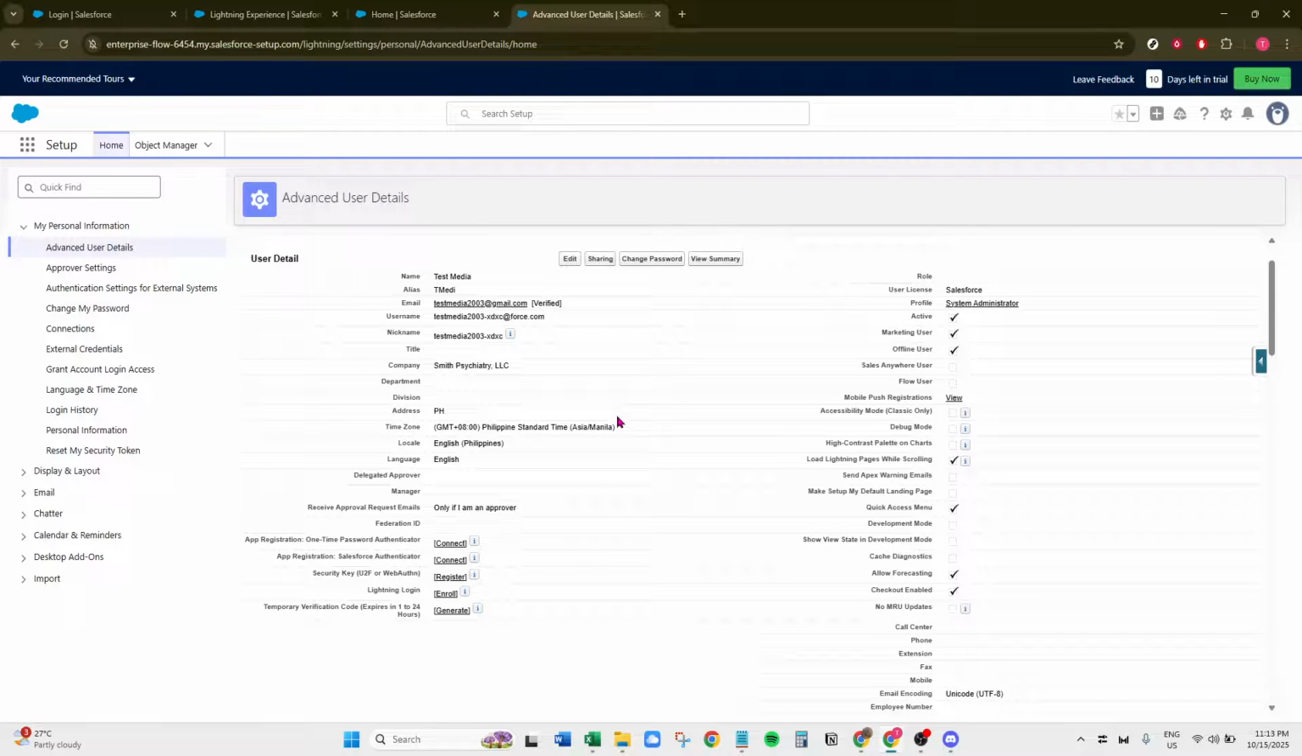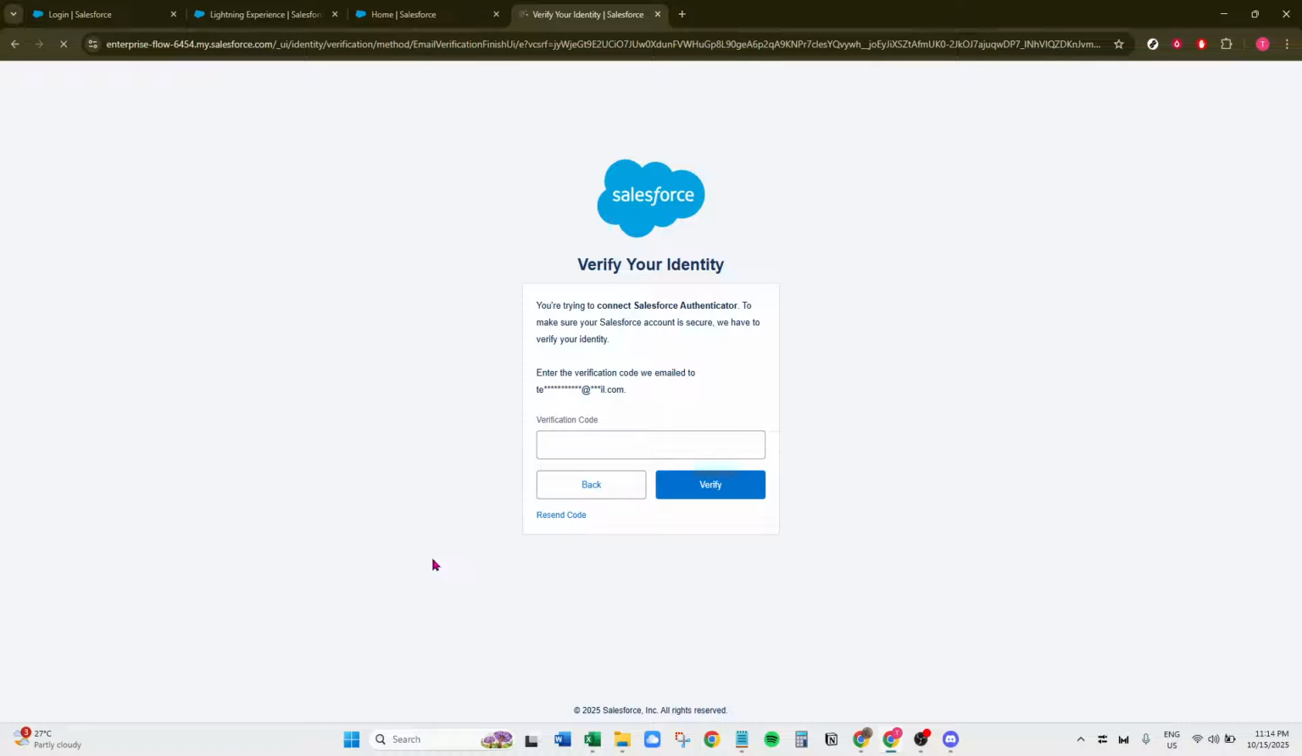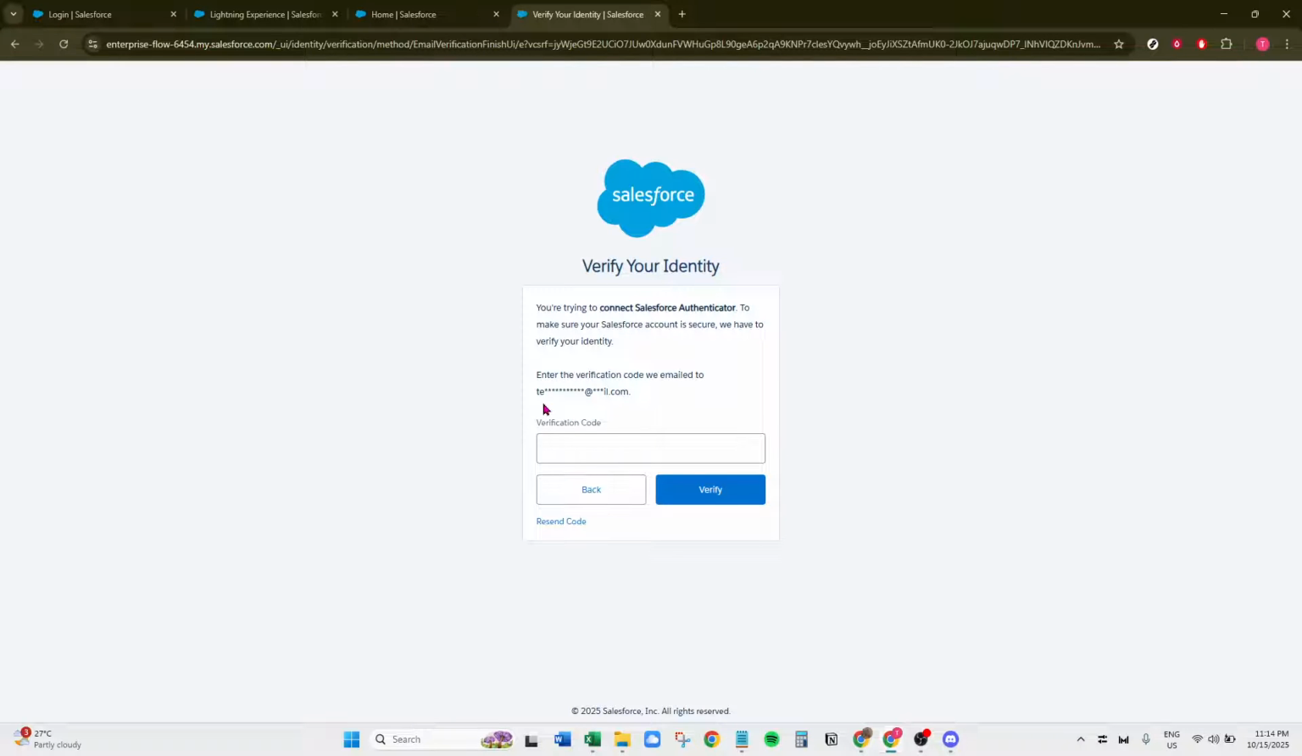Now that you're in the advanced user details section, it's time to make the decisive move. Locate the part that mentions Salesforce Authenticator. Here, you should see an option to disconnect the authenticator. Clicking disconnect will sever the existing connection. And don't worry, this is exactly what you need to do at this point to reset it. Your previous settings or issues will be wiped clean, setting the stage for a fresh start.